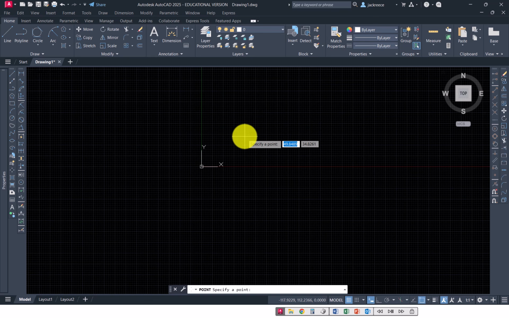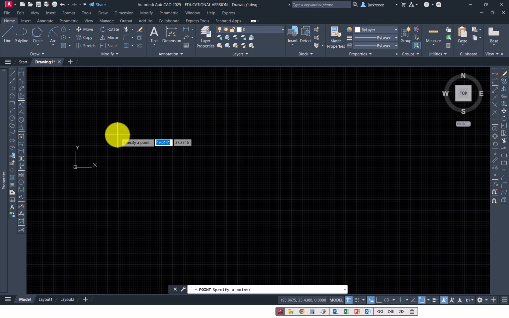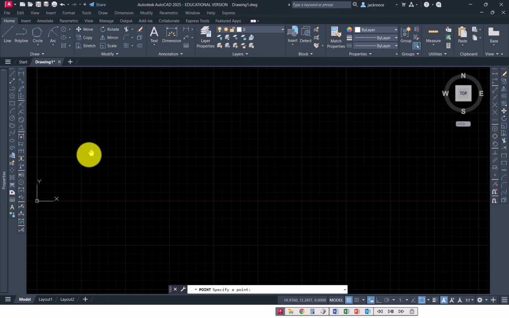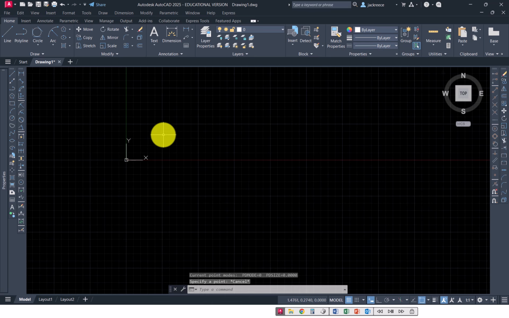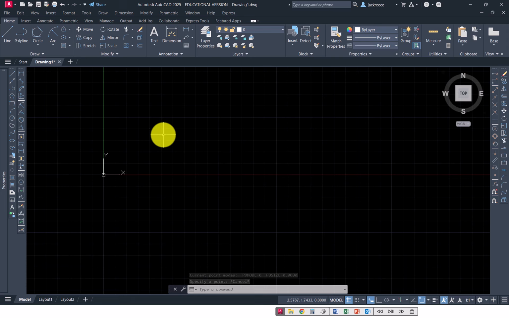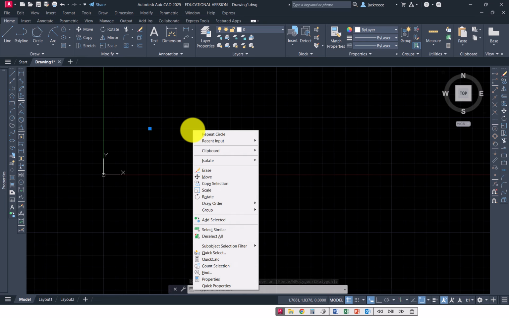And what points does is it puts a point, okay? And you can type in where you want them. All right, and by default, a point is just that, it's a dot. And if we select it and right click, we don't really have any options here.